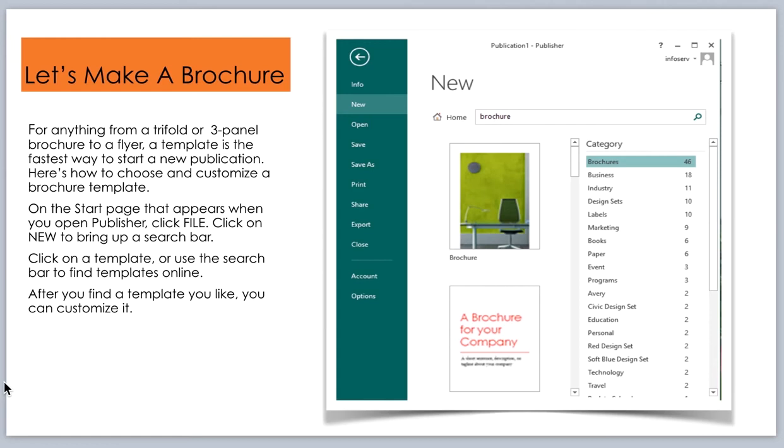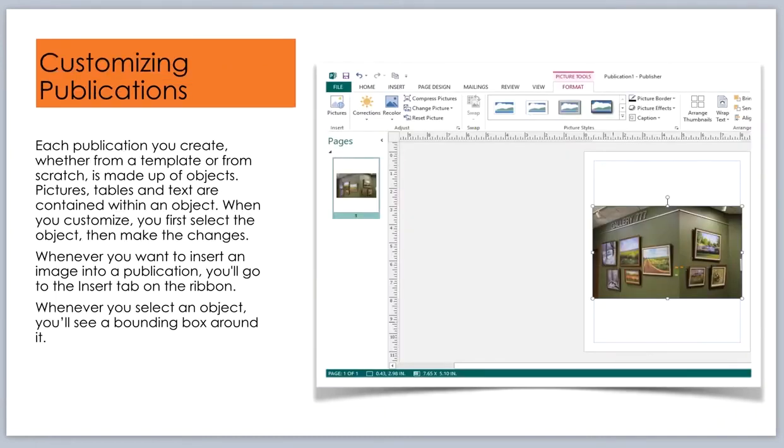Once you find the template that you like, you just start customizing it. So every publication that you create, whether it's from a template or from scratch, is made up of objects. Pictures, tables, and text are contained within an object. When you customize, you first select that object and then you make changes to it. Since this picture has been selected, you'll see it has something called a bounding box around it, which allows you to resize that picture if you want to.